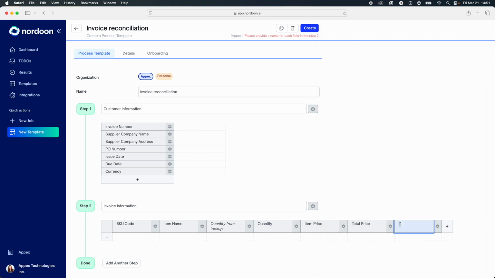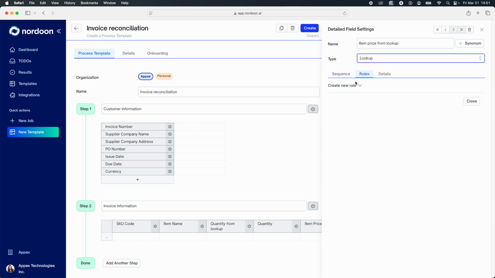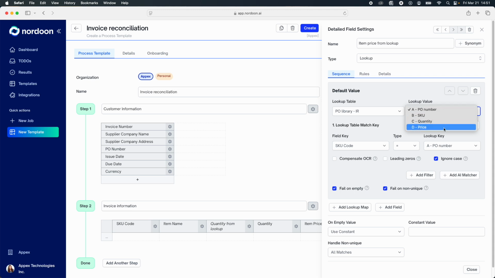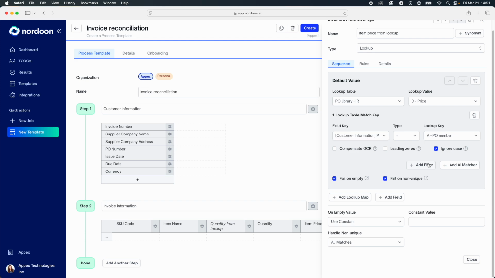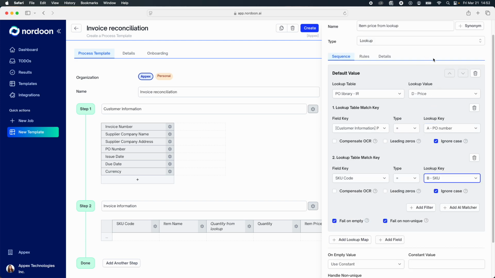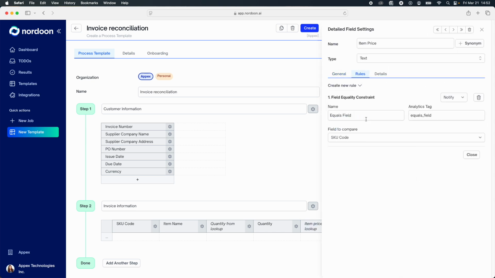Now let's do the same exact thing for the item prices. Just keep in mind that this time we want the lookup value to be price. Now let's create a rule to match prices from the invoice to those in the purchase order. Don't forget to set notify to require like I did here.